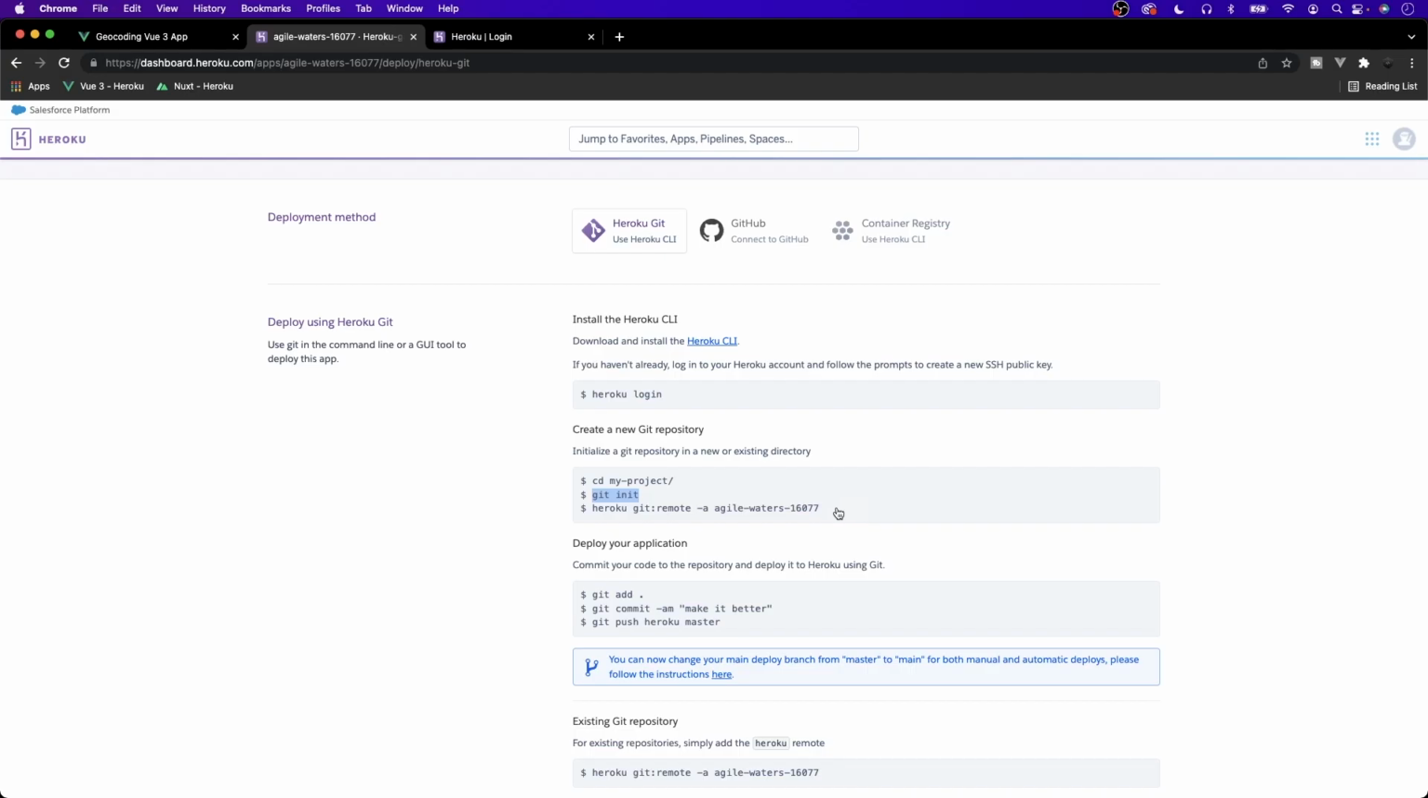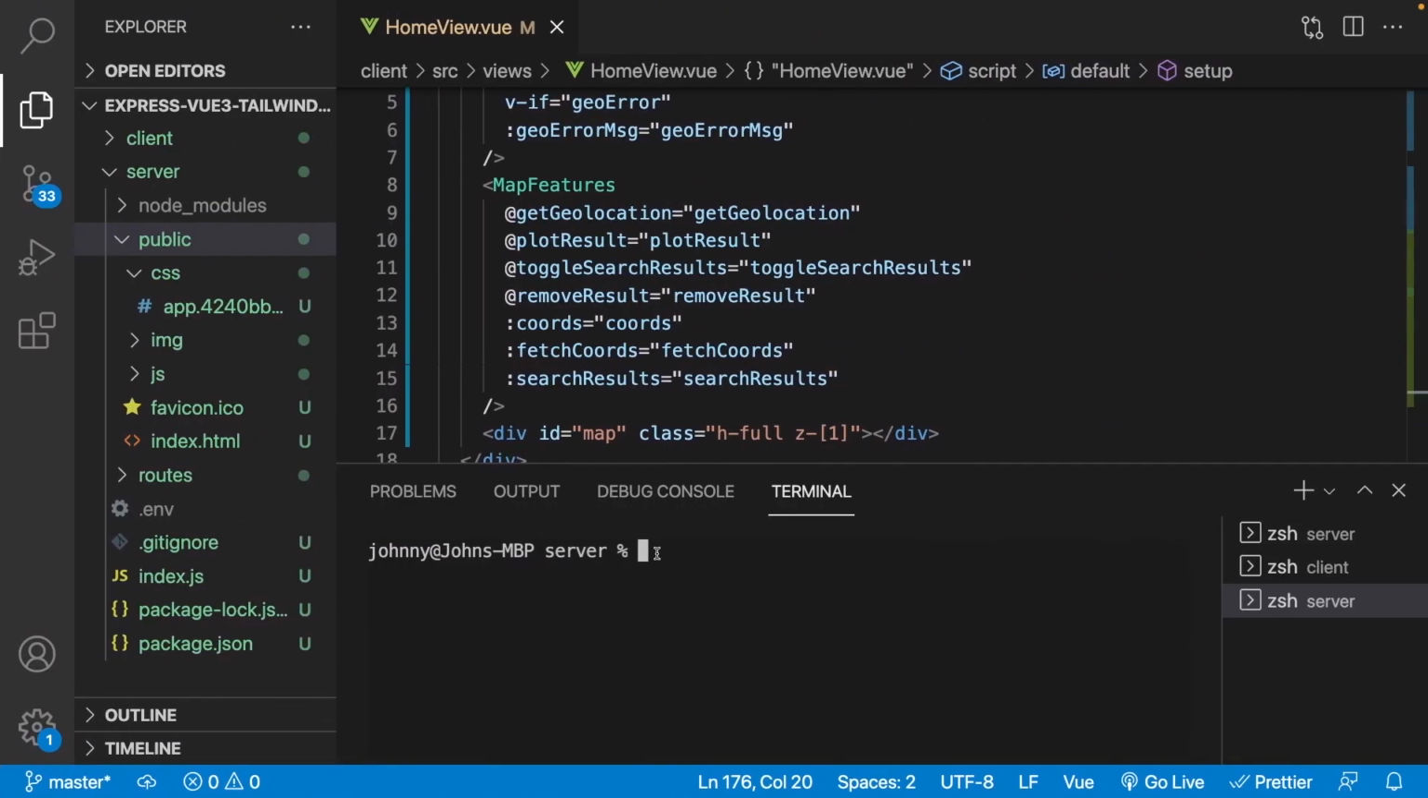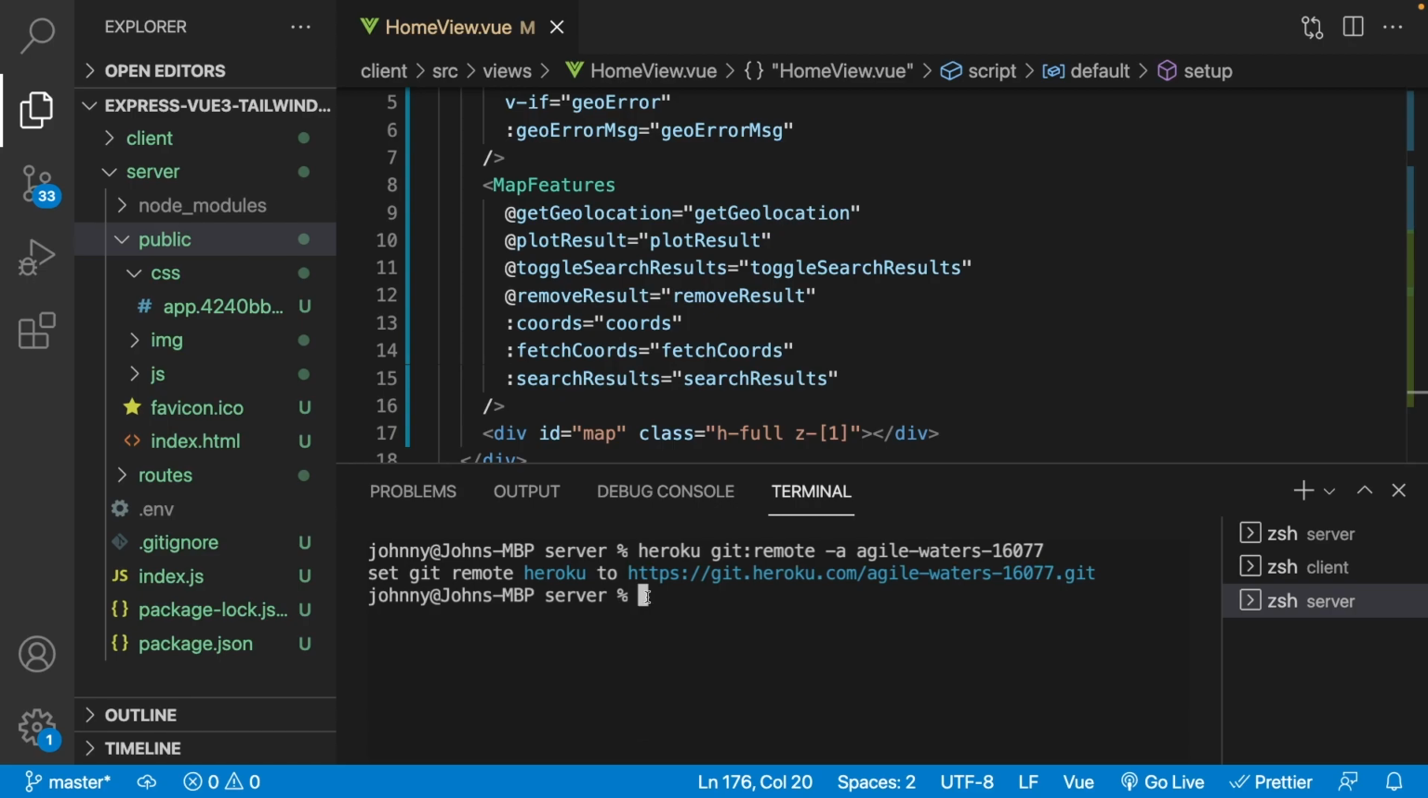Now, the next thing we want to do is add what they call a remote to our Git repository here using this command. So we'll copy this, we'll head back over to our project here, and we'll just paste this command in here like that. And as you can see, we have set our remote here to our Heroku project.